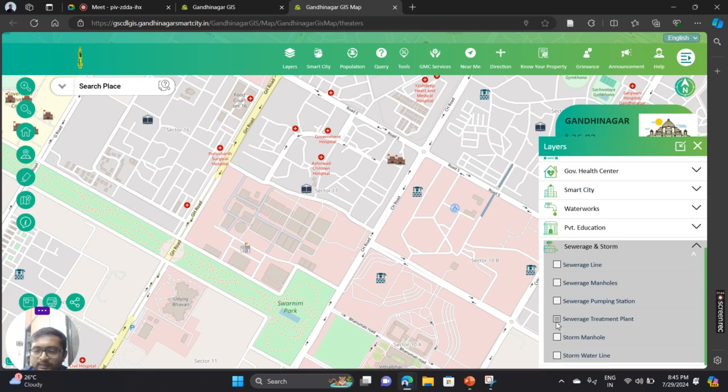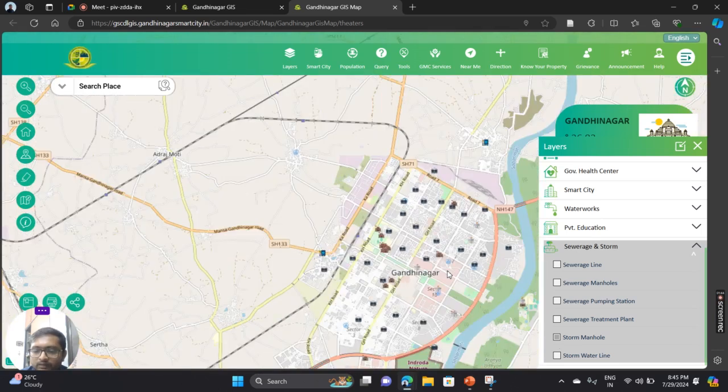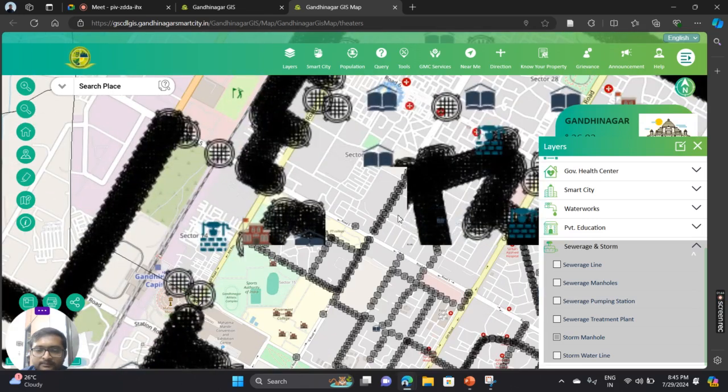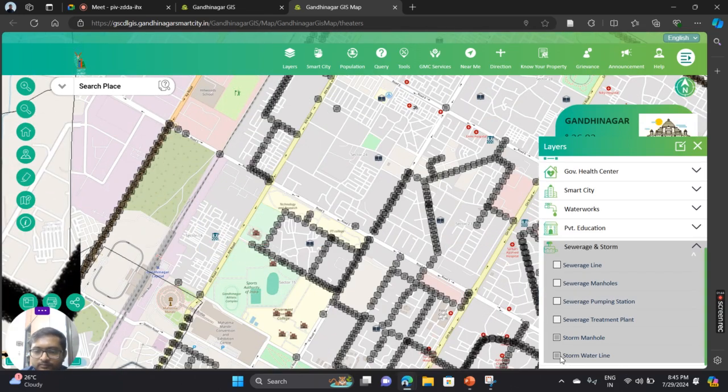Then sewage treatment plant, where are those located? Then storm manholes. So these are the storm manholes to collect the water from the rain. And these are the storm water lines. So how those lines are moving. So these are the components of a smart city.